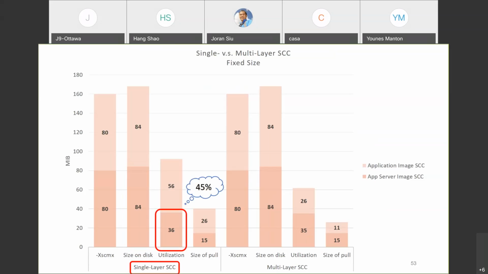Next, we see that in this layer, the utilization of this cache, we ended up filling it with about 36 megabytes of data. That's about 45% full. And the size of that data when we actually download it is about 15.